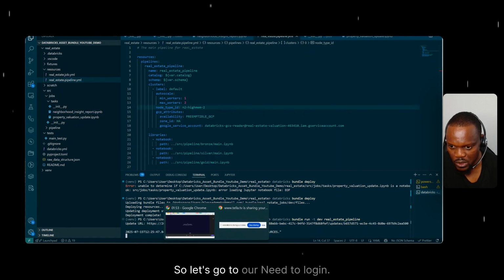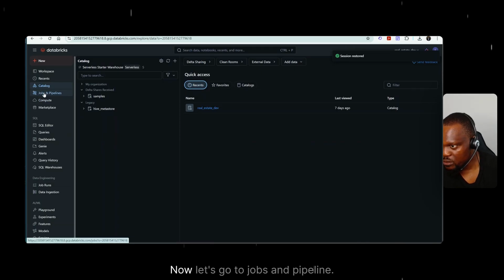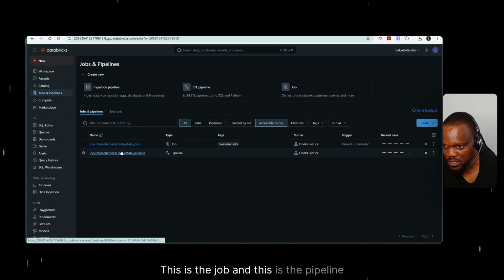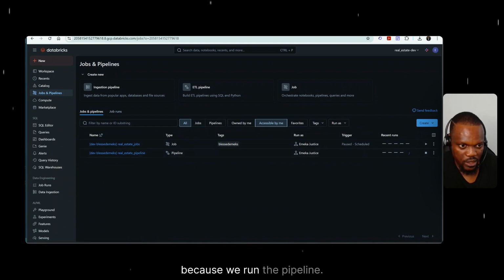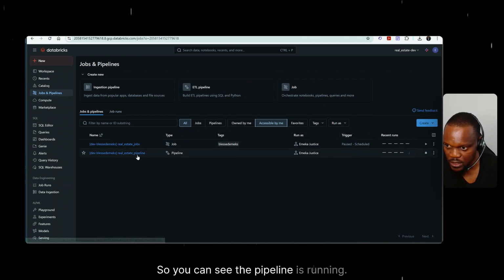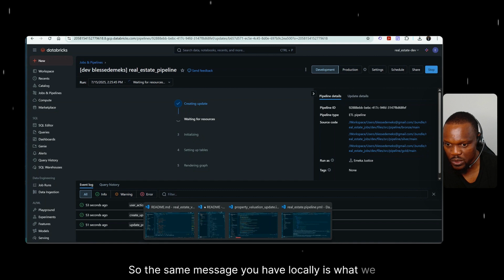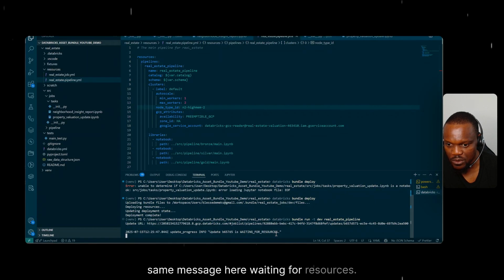So let's go to, need to log in. So we have logged in now. Let's go to jobs and pipelines. So you can see both. This is the job and this is the pipeline. Because we ran the pipeline, you can see the pipeline is running. At the moment it's still waiting for resources. The same message you have locally is what we have here.